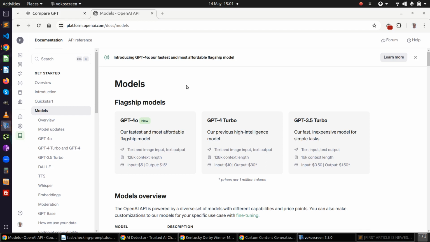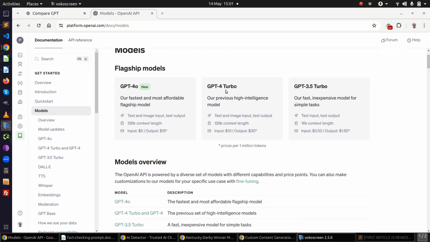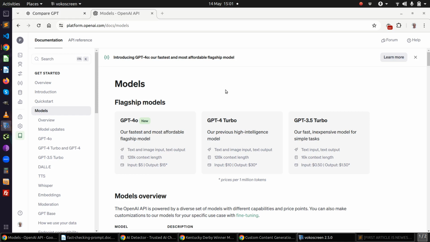What I'm going to cover in this video here is the fact that it is now 50% cheaper than what it was. So it's gone from 10 and 30 down to 5 and 15. This is a significant reduction and something that can now be used to create content at a very affordable price compared to what it was before.